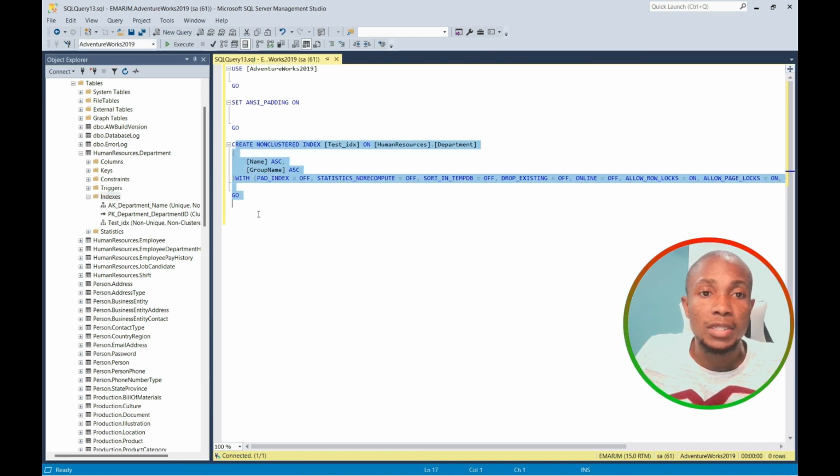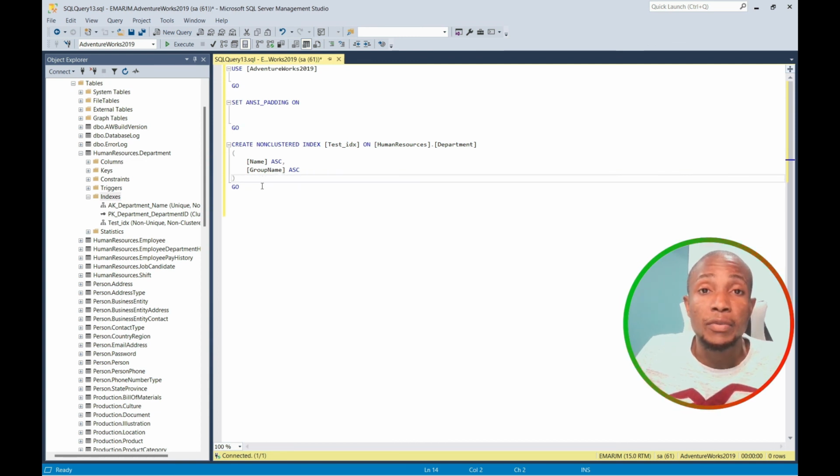So this is the syntax for creating an index. You have the index name, the table that you want to create the index on, the columns you want to include in your index, and that's pretty much it. You don't need this part of it. So for example, if it was a large table and you're doing a query and the group name is involved and you say where group name equals a specific value, then that query will be executed faster with the index.